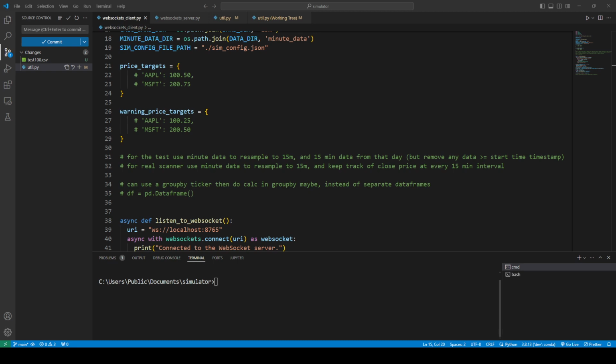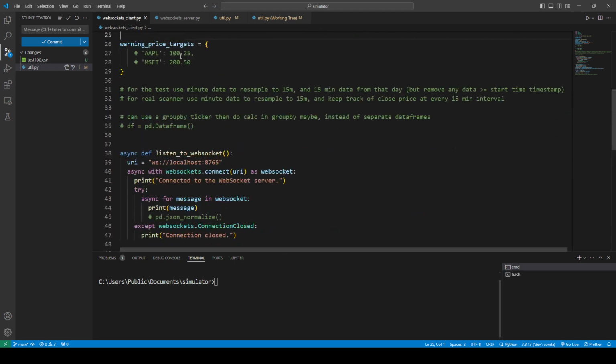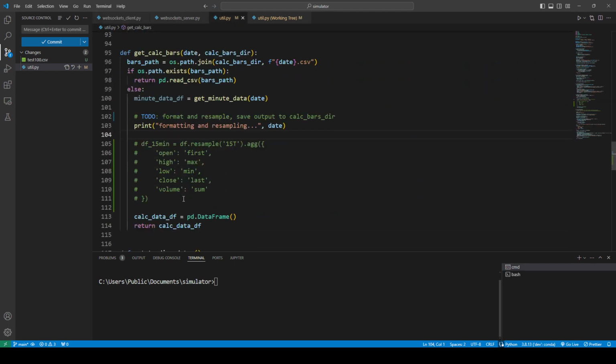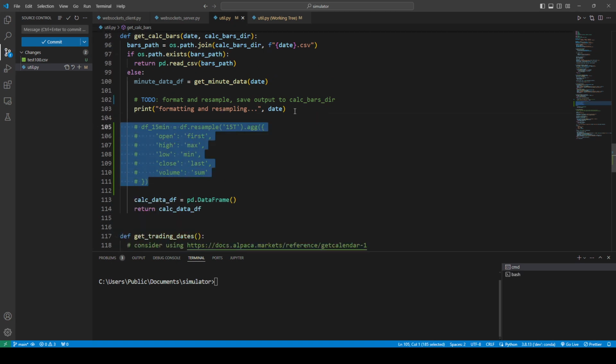I'll be working on the stock simulator again. Testing audio, sounds good. All right. Last time I was working on this, we were looking at the resampling, which was the main last part of this, I think.